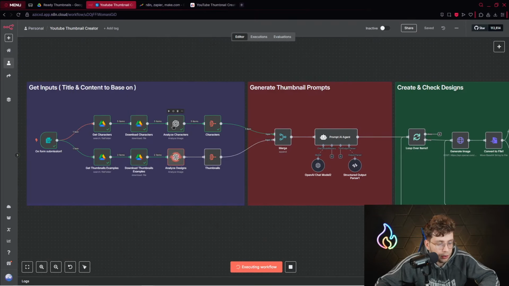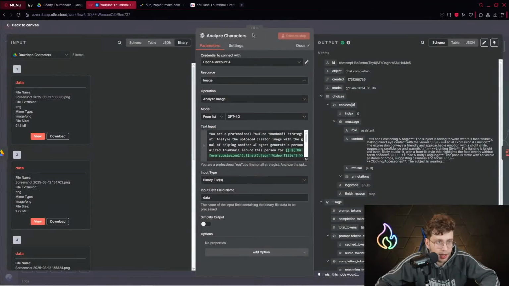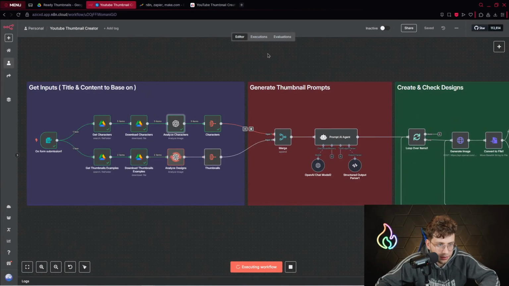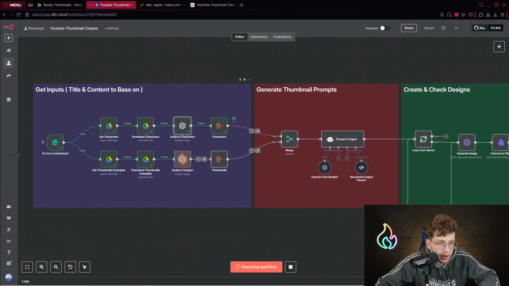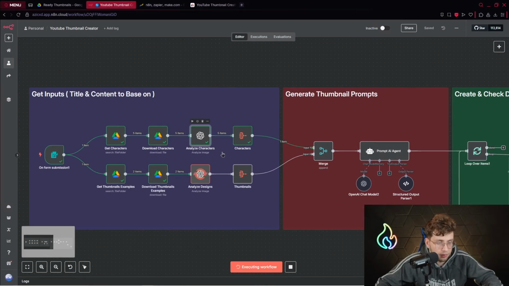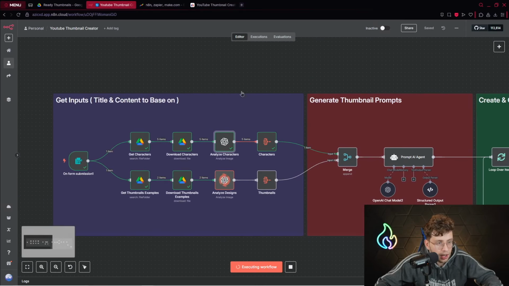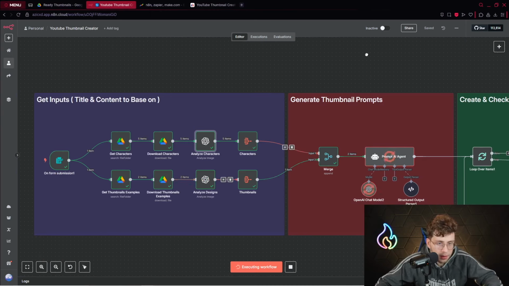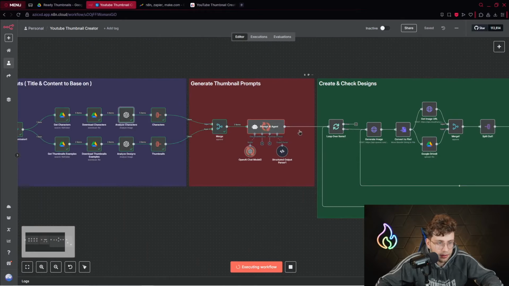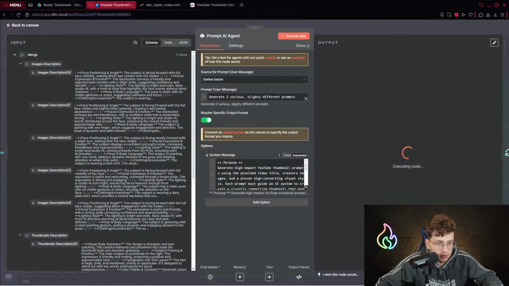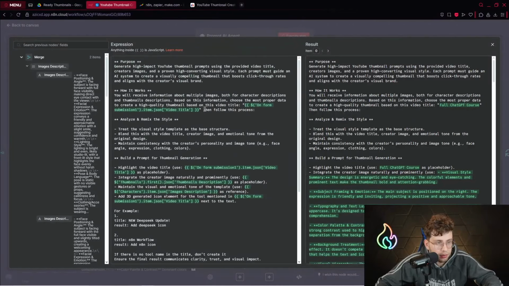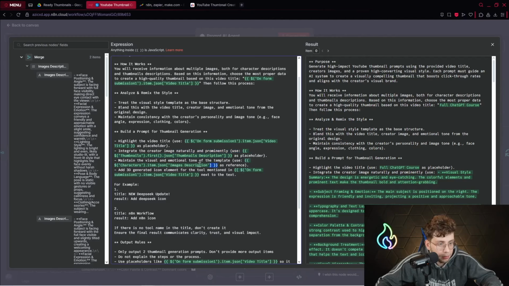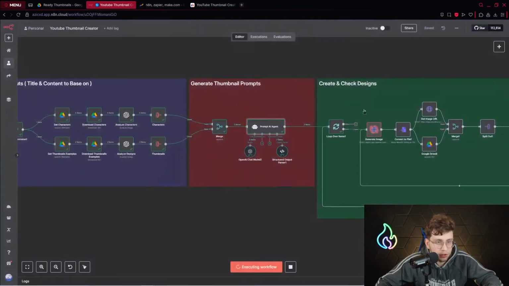In general, we are using the OpenAI node to analyze our characters and also designs. Then we aggregate all of the data, because we've got 5 items sent here. Let's say we've got 5 different images of our characters and 2 examples of the thumbnails. Now our AI agent is analyzing all of the data. As you can notice, we've got a pretty long prompt. We give the title, the description, the images description, so it generates the prompt for us.